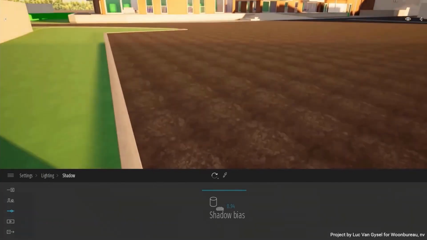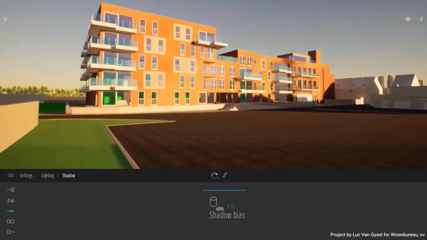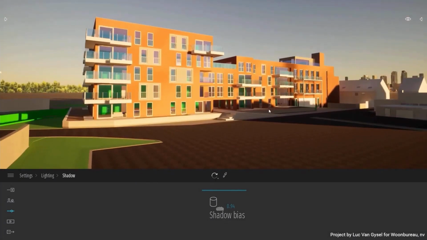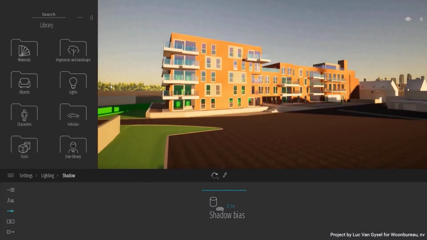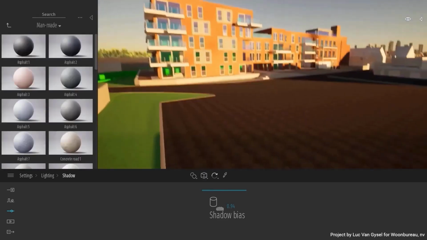Like you can see over here, we have a pretty basic asphalt, but Twinmotion comes with a library of thousands of objects and materials. You can find this library on the left side of the screen, so I will click on this arrow over here to open the library. It starts with the materials, so let's straight open the materials folder. Let's start with the ground, man-made.